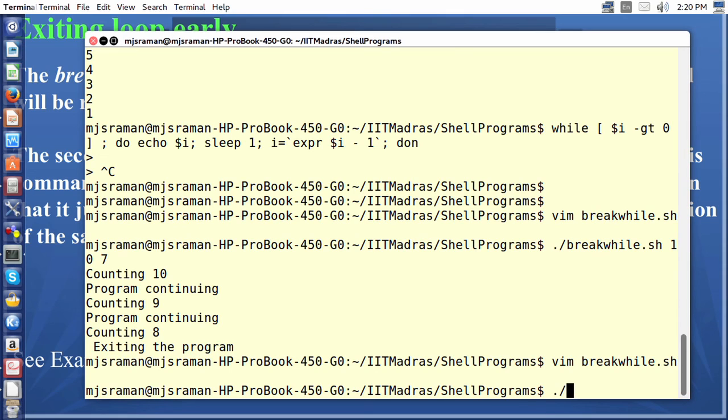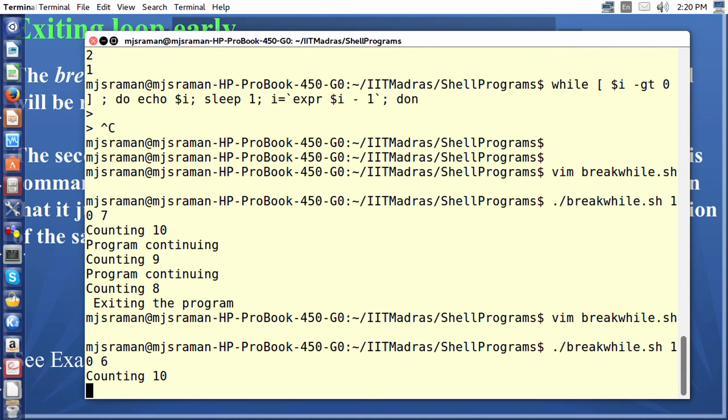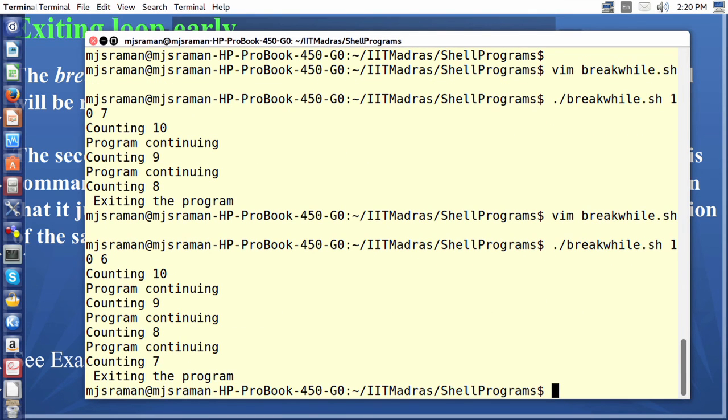So, let us now try to use this again. Break while dot sh. Let us see the demo again. I want to break at 6. So, what happens is 10, 9, 8, 7, 6, and when it comes to 6, the program breaks. In this way we will be able to exit out of the loop based on a certain condition.